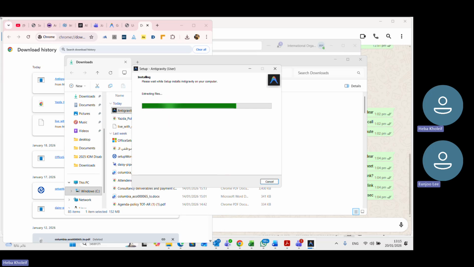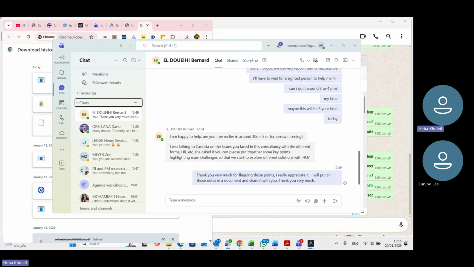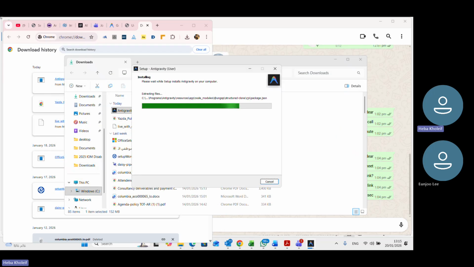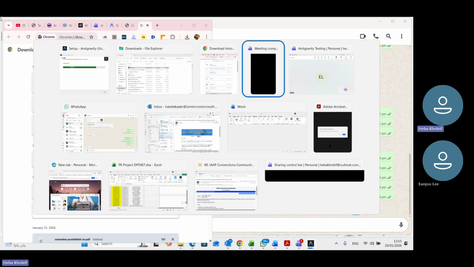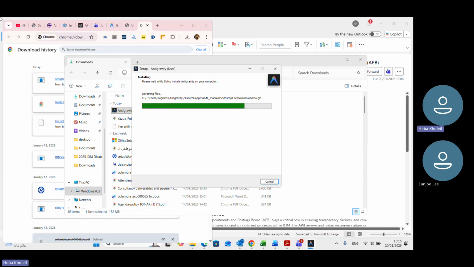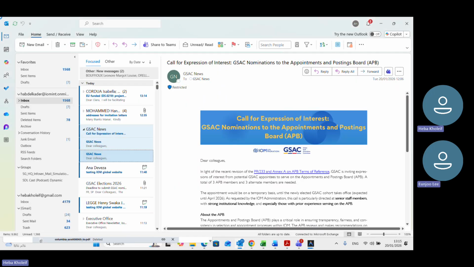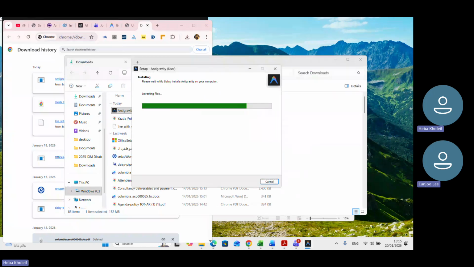You have some chats open if you want to close. Task switching. Download history. Meeting compact view. Antigravity testing chat. Setup, antigravity (user) dialog. Cancel button. To activate, press space bar. WhatsApp. Inbox. Now closing. Alt F4. Setup, antigravity (user) dialog. Cancel button. To activate, press space bar. It's still extracting.